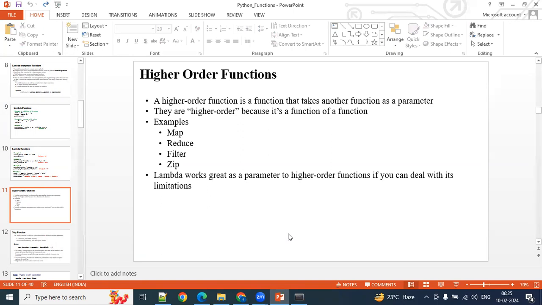In Python, we have many higher order functions. So among those things, important ones are map, reduce, filter, zip, which we are going to use frequently. Okay, many other things are there, but only important things I have taken here. Okay, now first we'll go one by one.